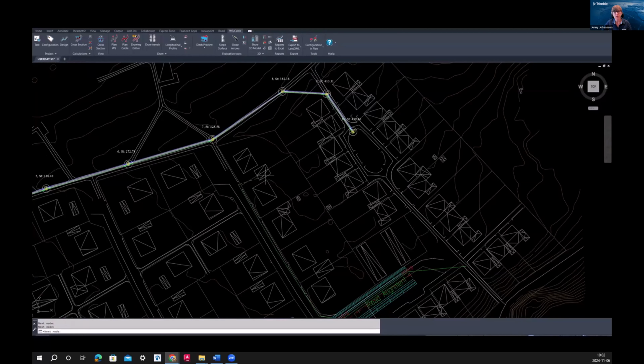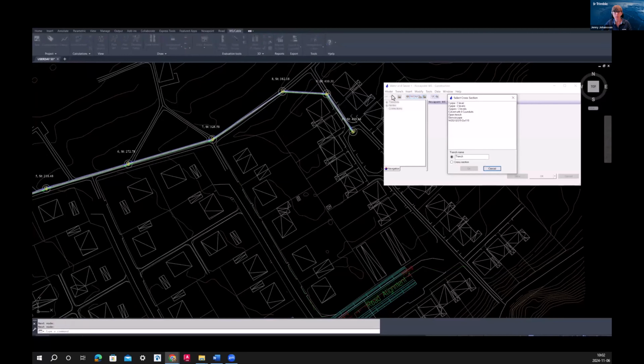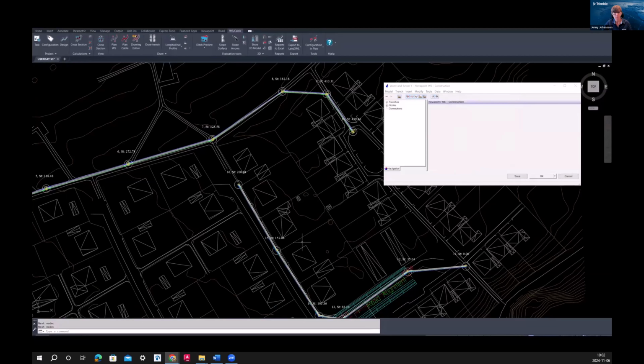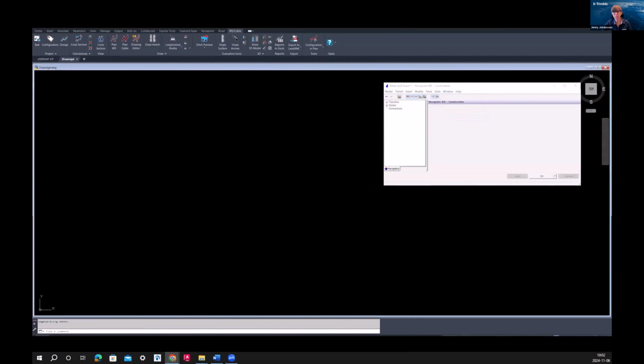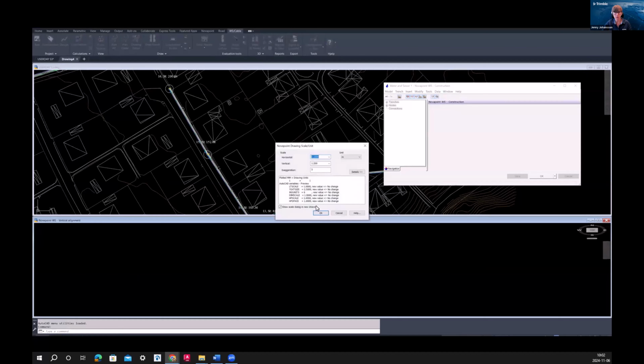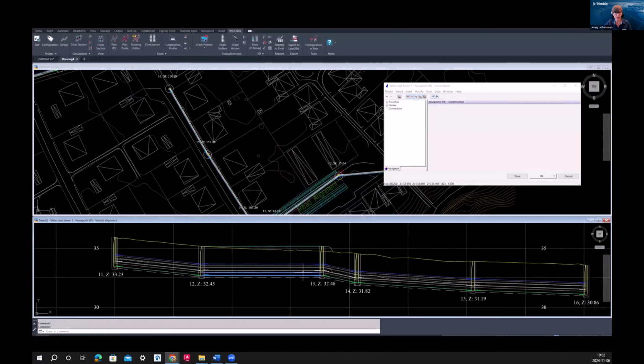When I'm finished, I press enter and I get the possibility to choose cross-section to be used. And now we can see we have these 3 pipes designed already, following the alignment. From here we also can open up a vertical window. It's a temporary file showing us the longitudinal profile for the water and sewer design.